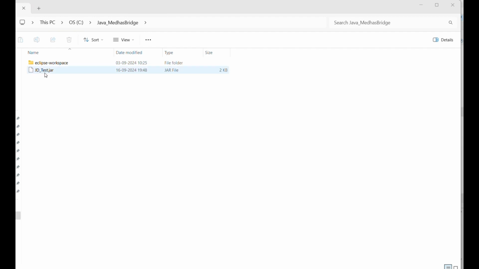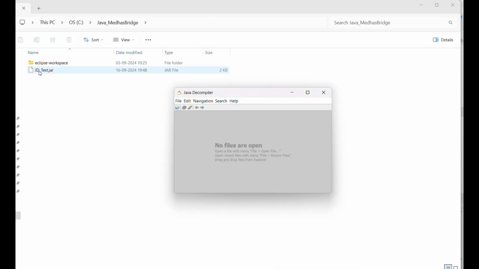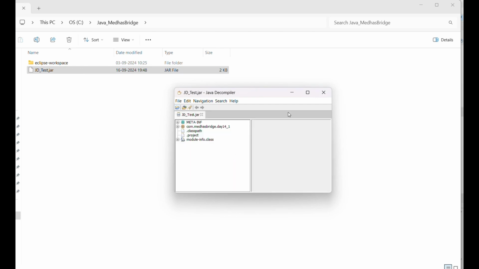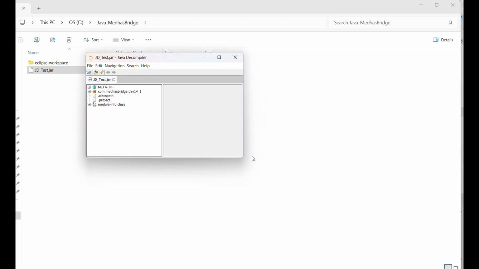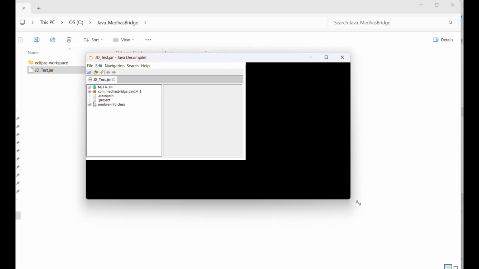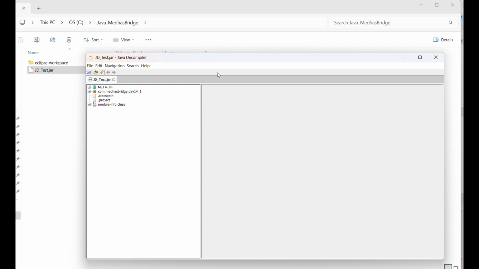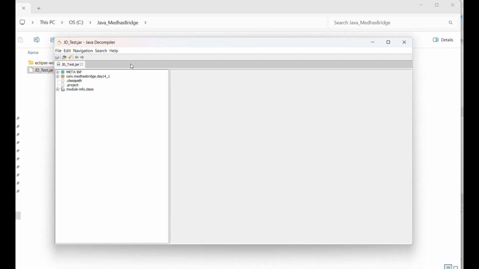Here is what I have, jd_test.jar, a file that was created while I was exporting from the IDE. What I would do is drag this into this. You see how I did it? Here you go. So now we have the complete source path you can see in the Java decompiler. If you look at this, this is the structure that we created, right?